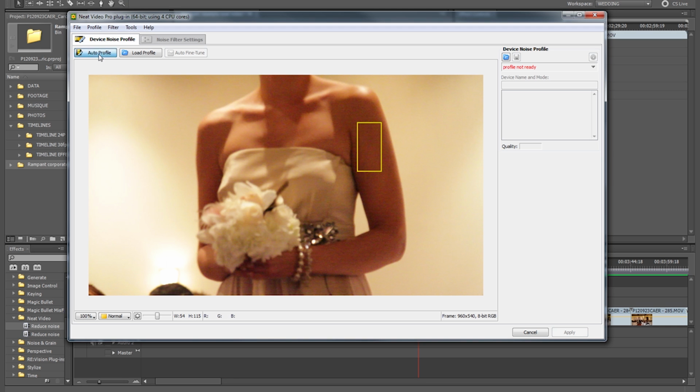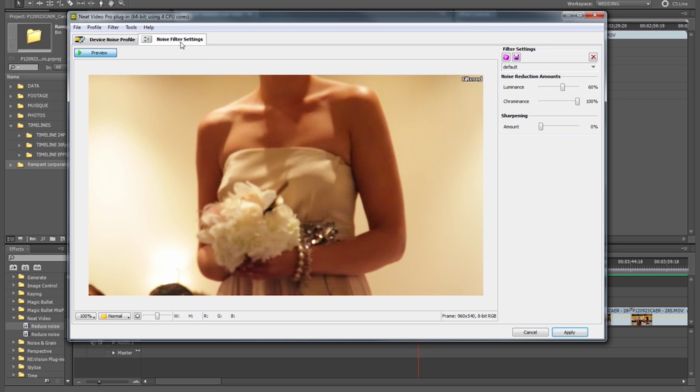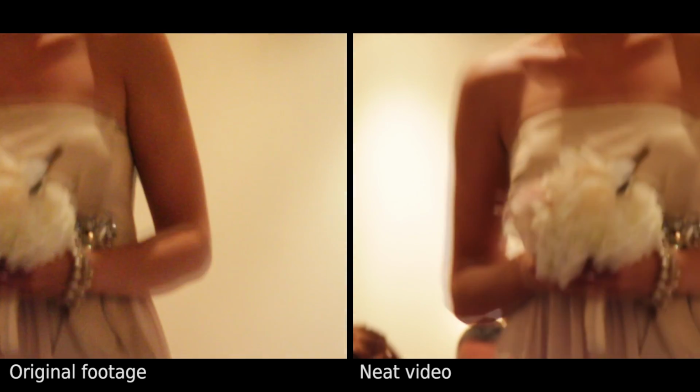So I just click on auto profile, and you've seen that nothing has changed. It's because you have to go in the noise filter settings, and already you can see the difference. If you click on the plugin, you see what was the original footage, and if you unclick, you see how it has been filtered. There's already a lot of improvement.